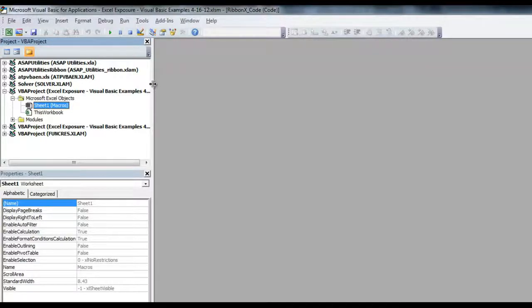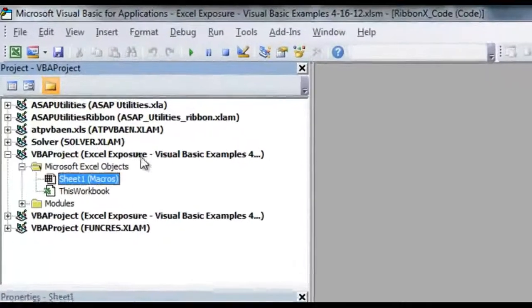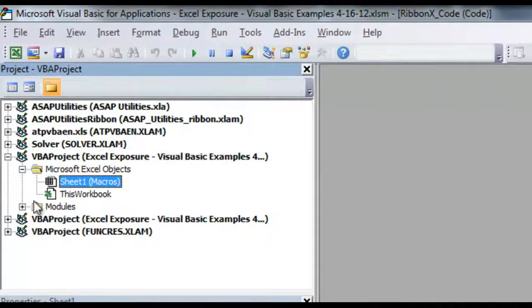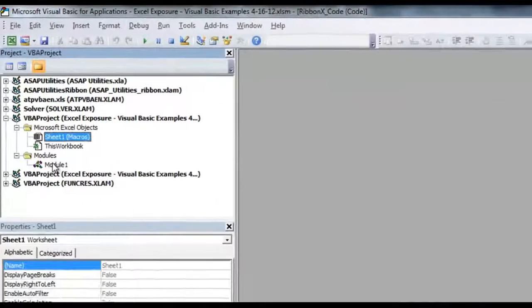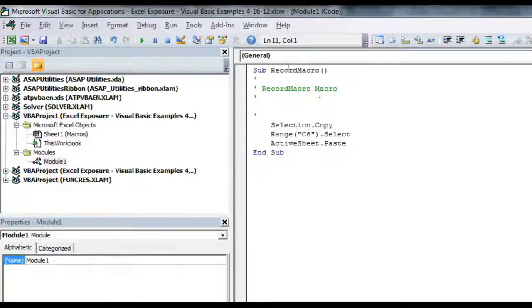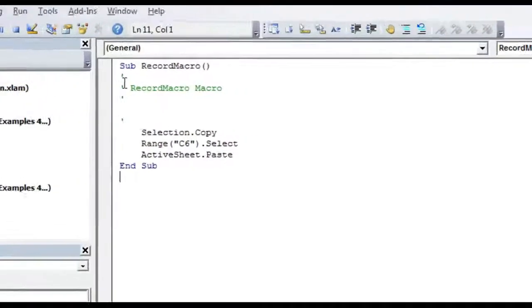You want to find the current file you're working with, which is Excel Exposure Visual Basic Examples. And then there's a Modules folder. If you open that up and double click on Module 1, it'll show the macro that we just recorded. So you see it says sub record macro with empty parentheses, which you need whenever you're writing a sub procedure, which is what a macro is really made of. And usually these parentheses are blank, and then there's an end sub at the end. Within that, there are some comments here.